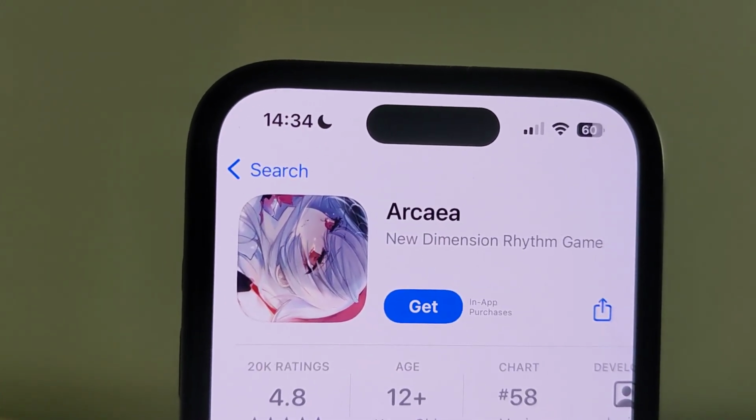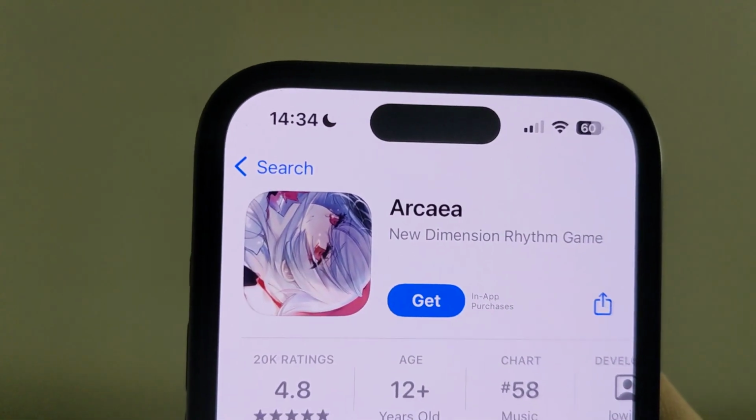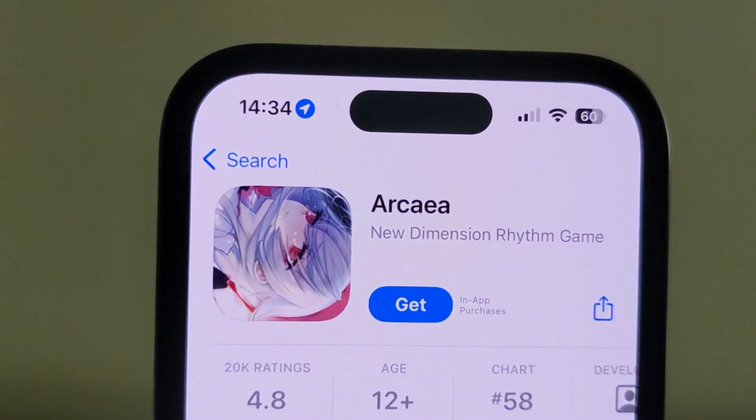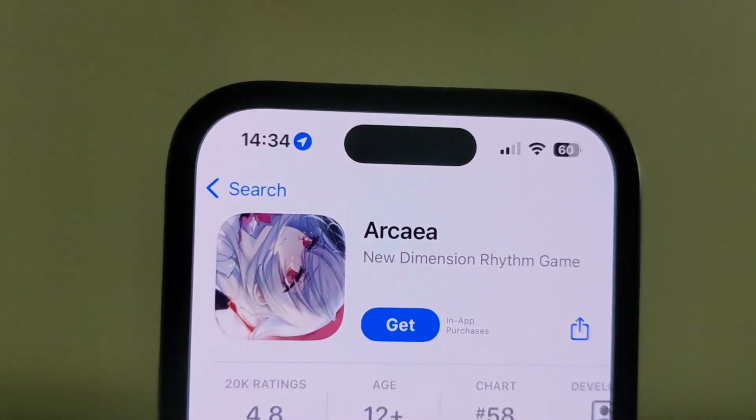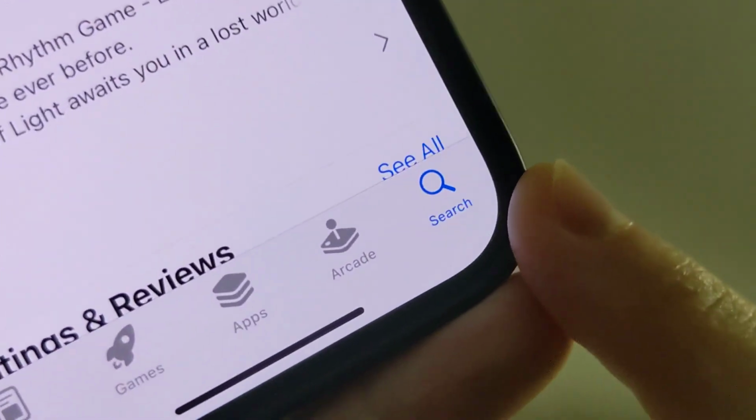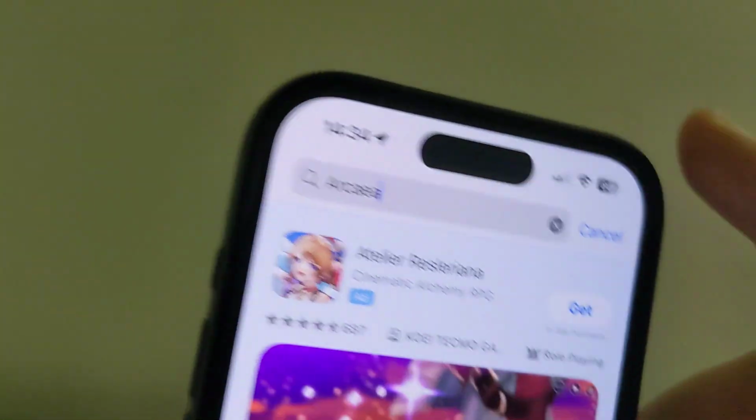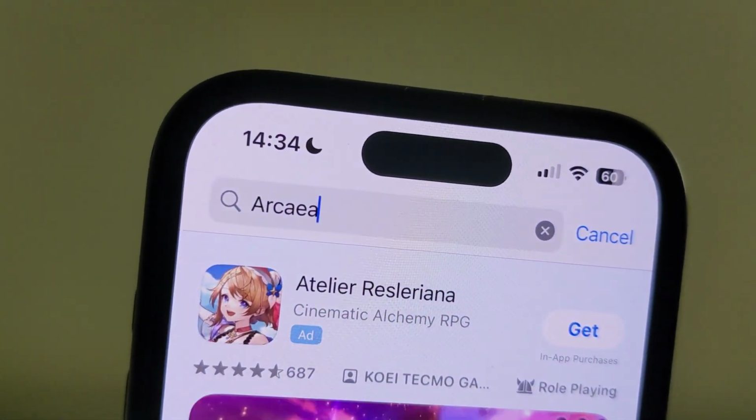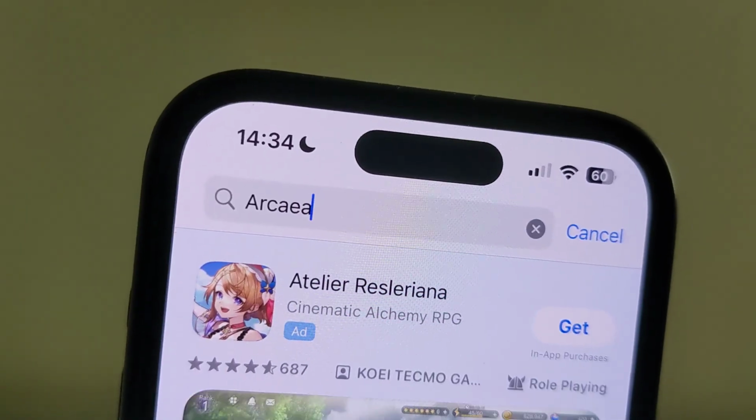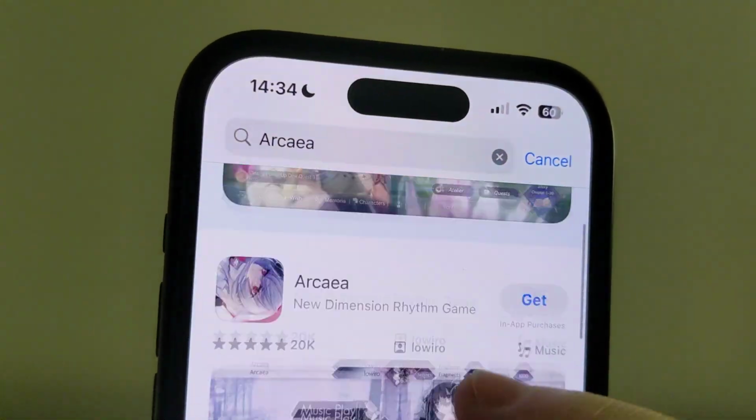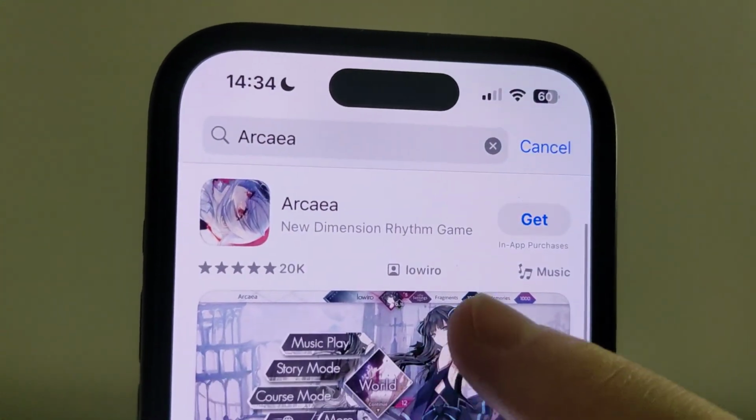So first things first, open the App Store, the blue icon right here on your home screen, then make sure that you log in to your Apple ID account, then click on the search button right here, and in the search bar type in Arcaea and hit search right here. Then scroll down a little bit until you find the game.